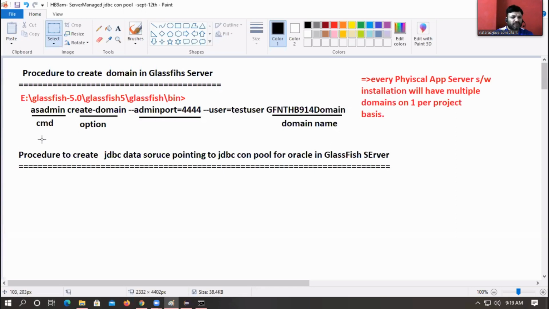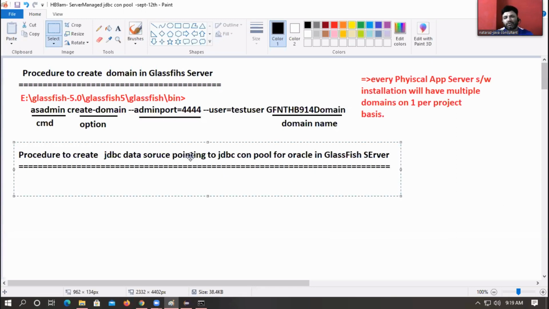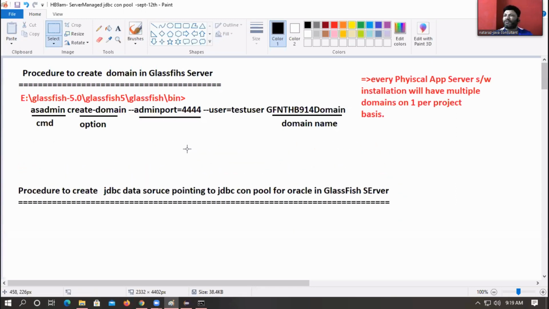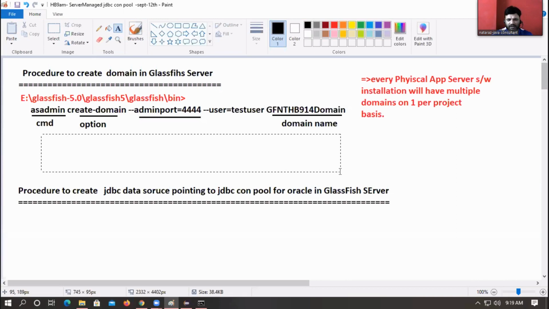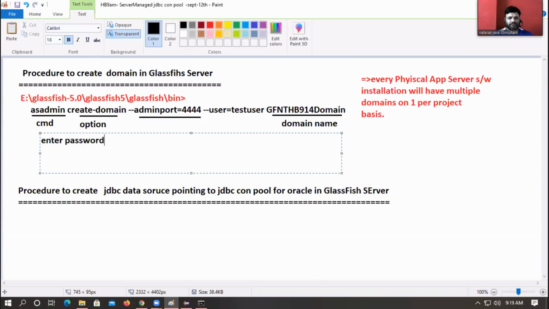But now the problem is I don't want to work with the default HTTP port number. After creating the domain, I want to change it. After this, enter password: testuser. Enter password again: testuser.